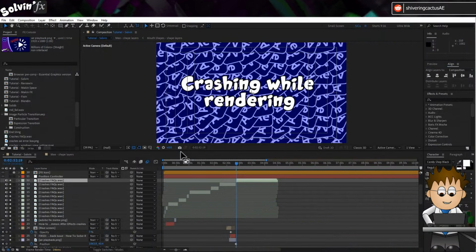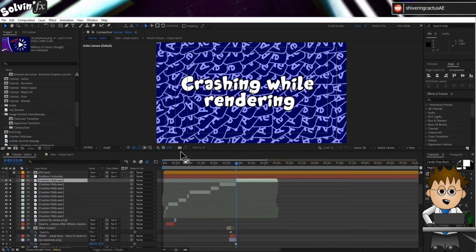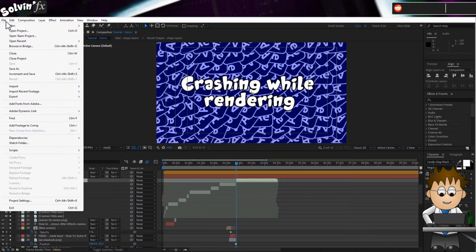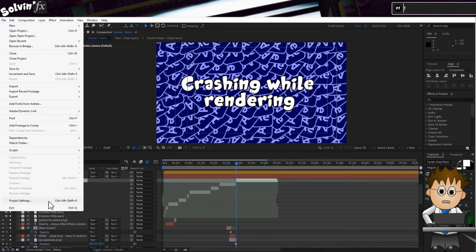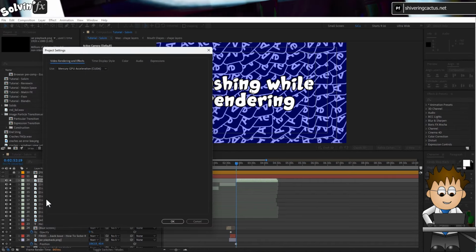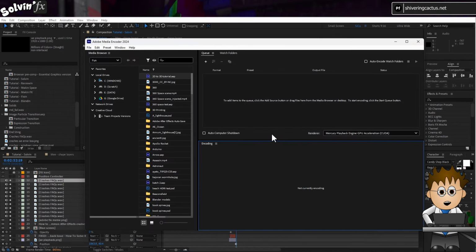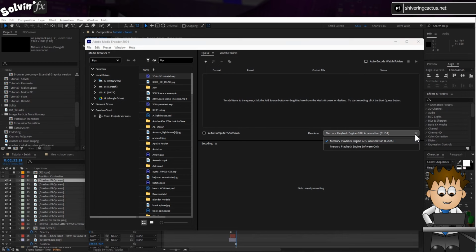This is the classic, and the one that has many fixes. The first solution is to switch to software render only. That removes your graphics card from the equation. You can do this in After Effects under File, Project Settings. Or in Adobe Media Encoder on this drop down here.